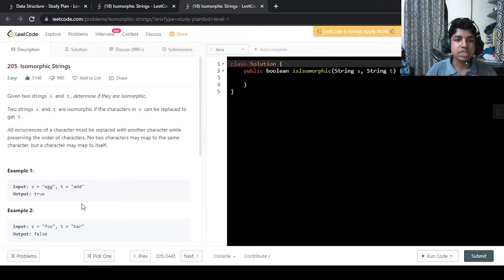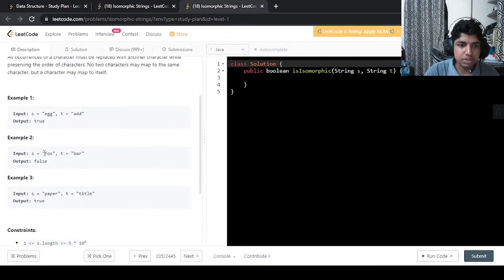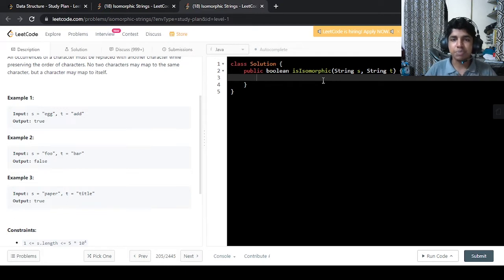Given two strings s and t, determine if they are isomorphic. Two strings s and t are isomorphic if the characters in s can be replaced to get t. All occurrences of a character must be replaced with another character while preserving the order of characters. No two characters may map to the same character, but a character may map to itself. So this is again the add example, this is true, and this is foo and bar. So let me get you through the solutions.